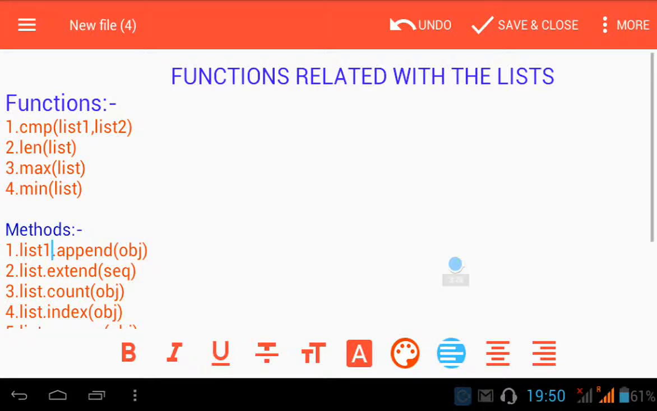Now remember one thing, that every element is an object. Whether it is a number, a string, or an object of a class, everything comes under object. Everything can be appended: even a string, even a number, and you can even append objects of classes using the append method.